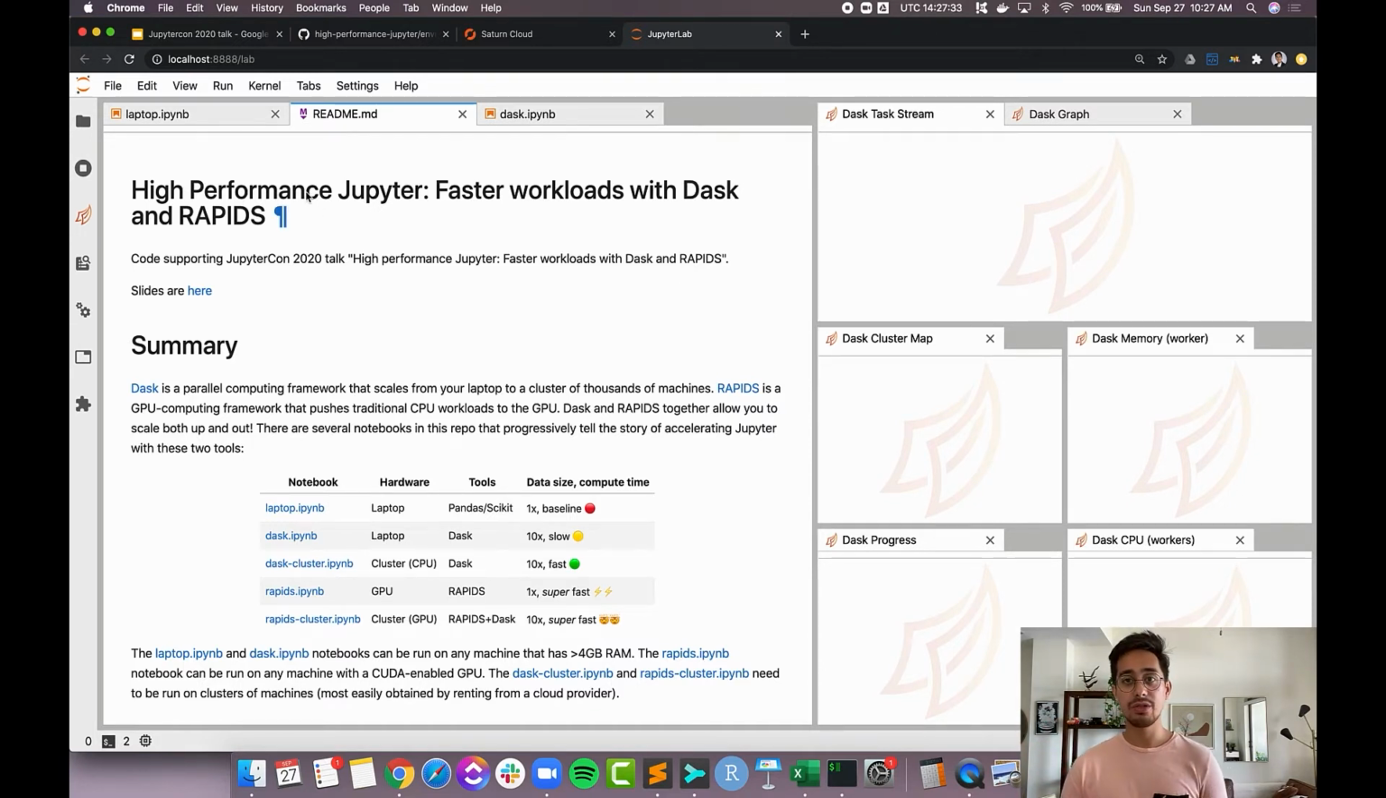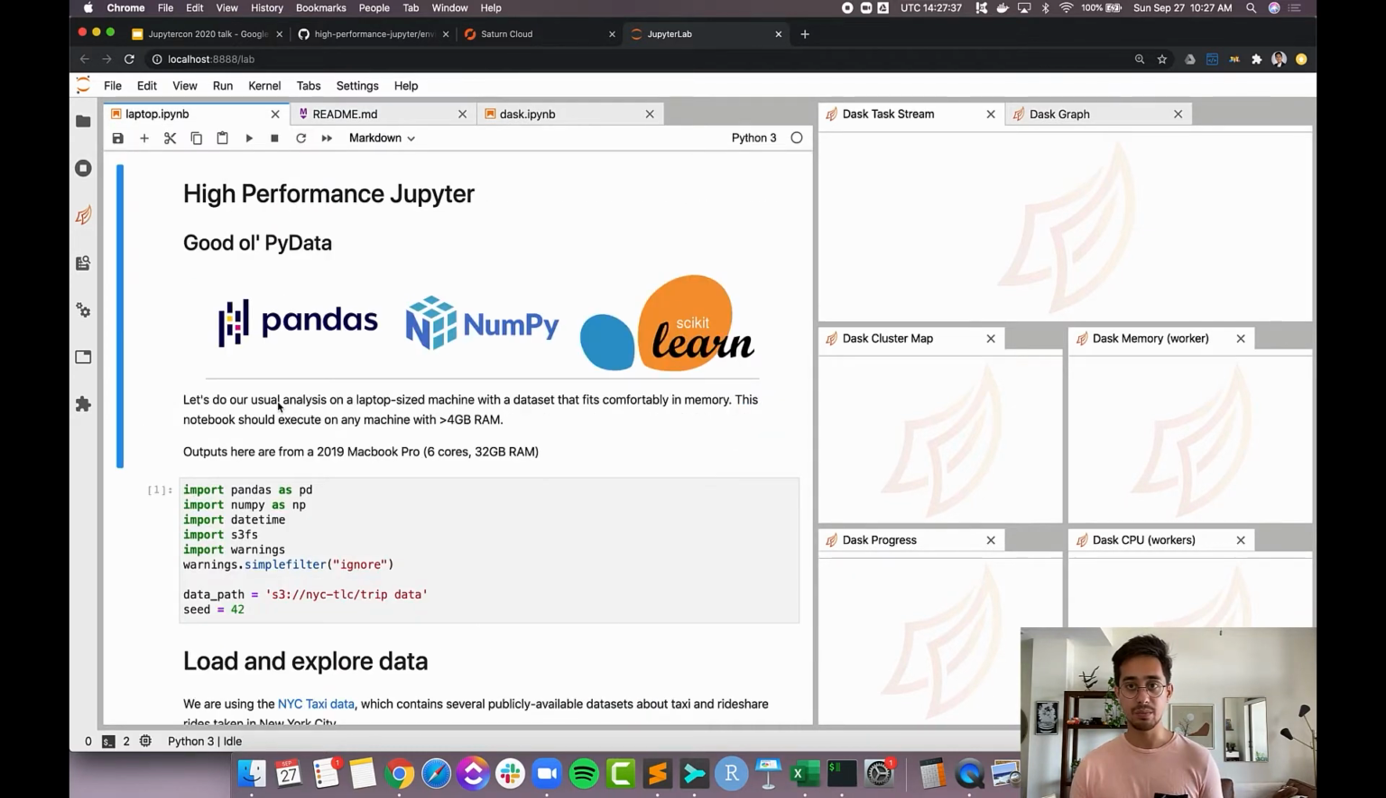The first thing I want to run through is this laptop notebook. I'm not actually going to run it because some of these pieces are pretty slow, but my assumption here is that you're already familiar with this code, and I'm just showing you how you can extend it using Dask and RAPIDS.